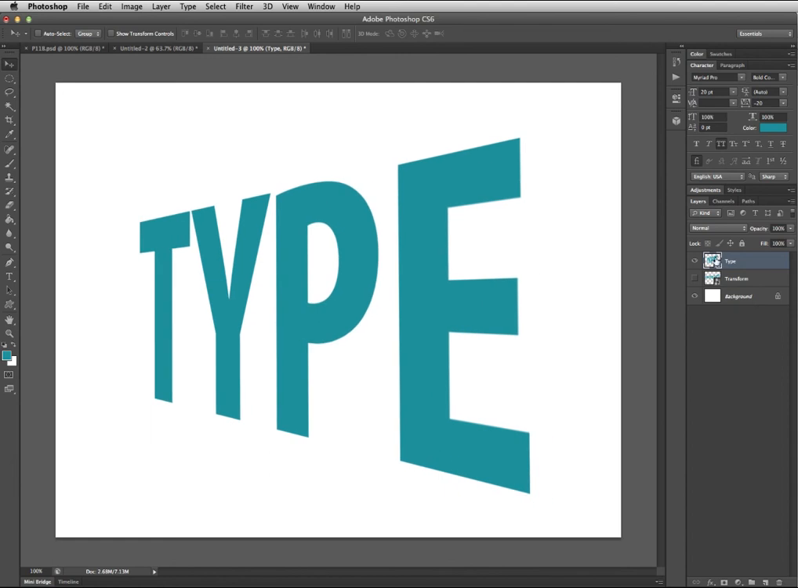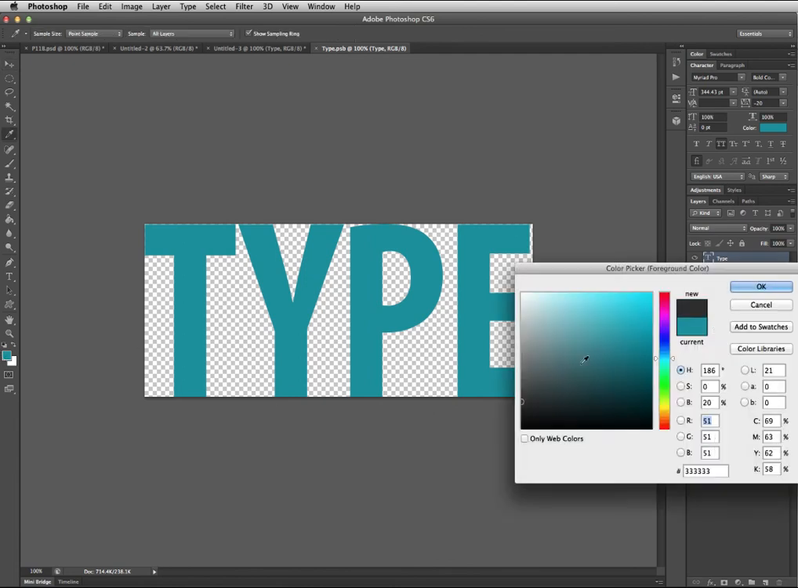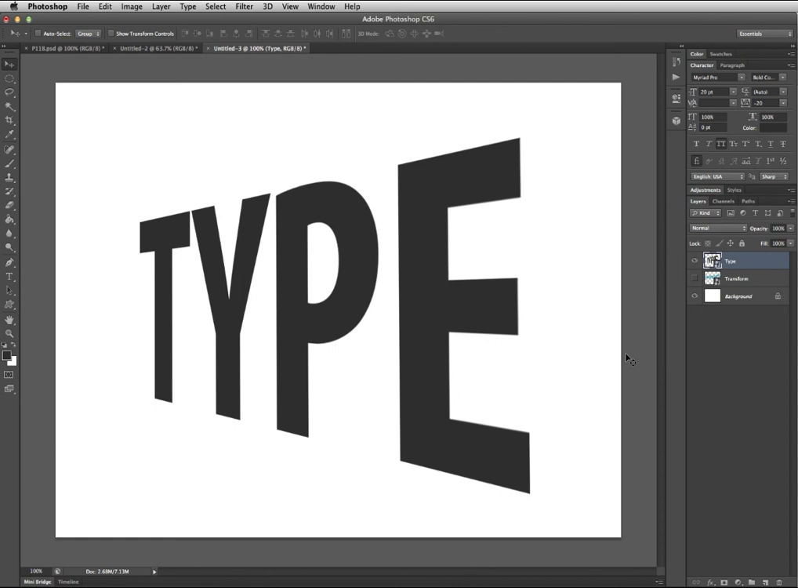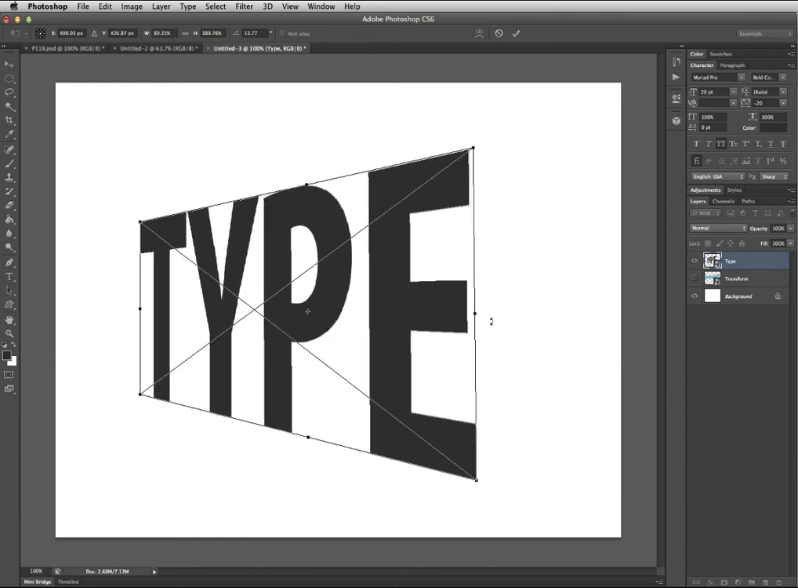you can edit that smart object by double clicking on the icon of the layer. You can change the color or the font or whatever you feel like doing, and then hit Command S and then close the window, Command W, and those changes will be there. If you want to transform again, Command T, it will remember your original transform and you can continue working from where you left off. And that's transforming type with smart objects.